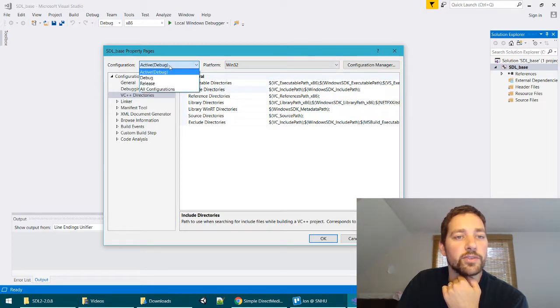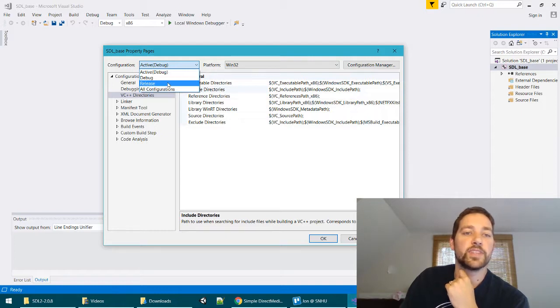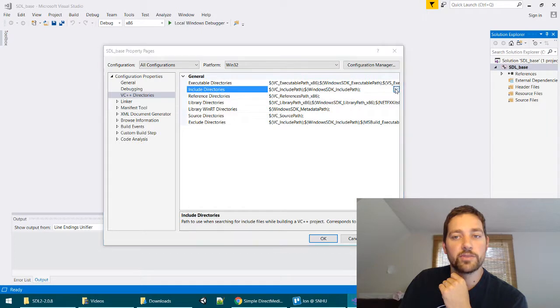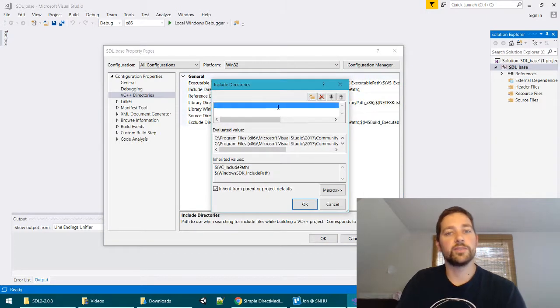And for configuration, we can use just the debug configuration, and we can set up release build settings as well. But I'm going to go to all configurations. I'm just going to set it up so that it uses the same SDL version, whether you're building a debug testing build or a release build to give to other people. So all configurations, and then I'll go in and mess with the include directories.